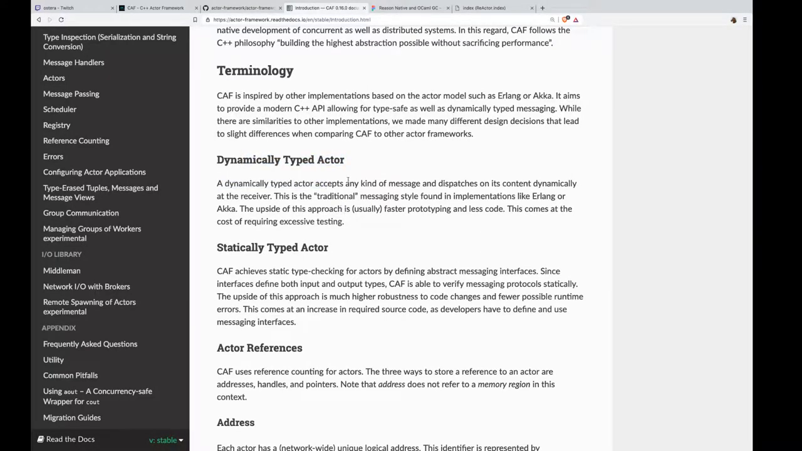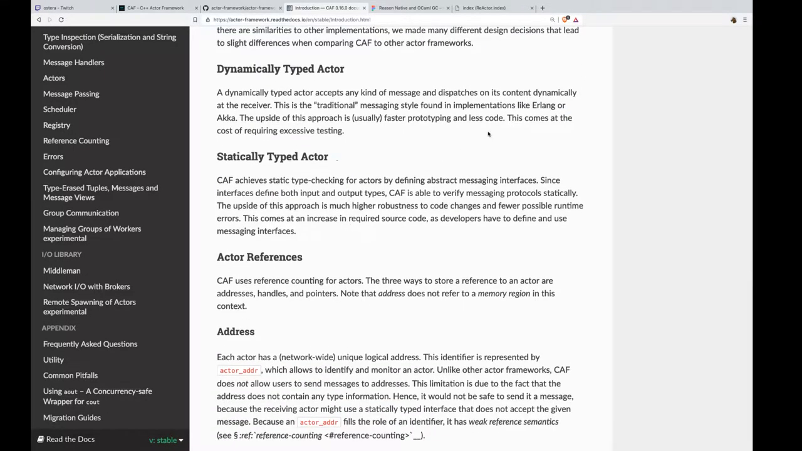Dynamically typed: accepts any kind of message, and dispatches on its content dynamically at the receiver. This is the traditional messaging style found in implementations like Erlang or Akka. This comes at the cost of requiring excessive testing. Or, you know, if you're in Erlang, you just let it crash. Counterintuitively, I recognize that.